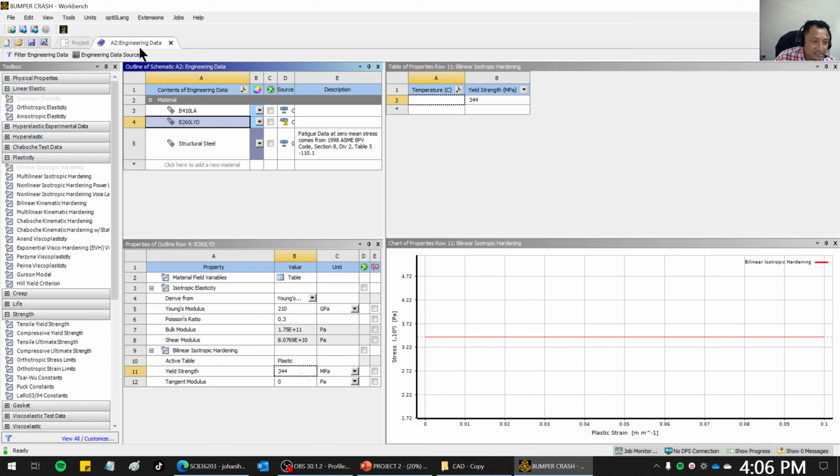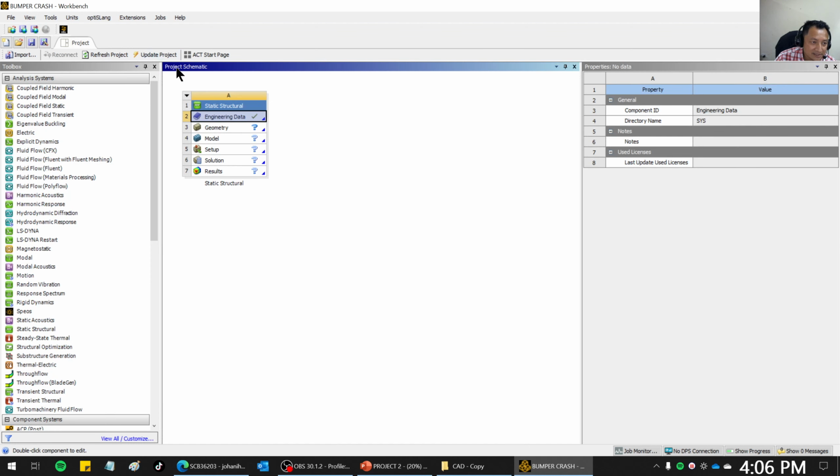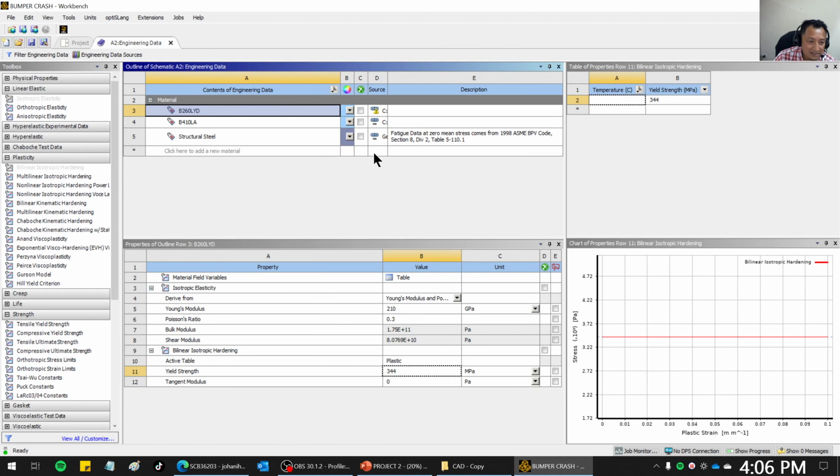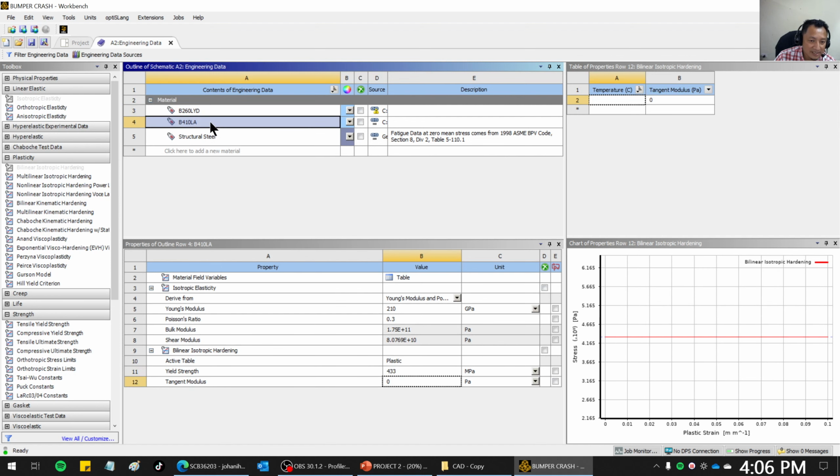So my engineering data has been completed. Now I go to project. I can actually click X. I can hit X. So the project is still here. If I double click engineering data, the same thing will come out. So I've got two materials, which is this one and this one.